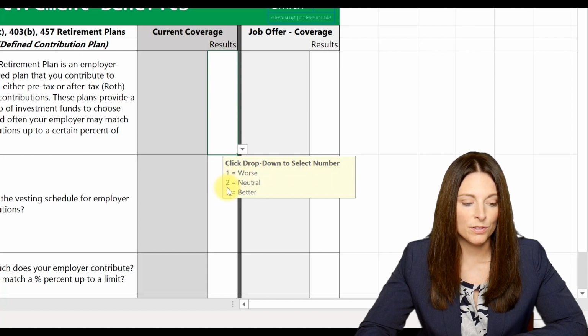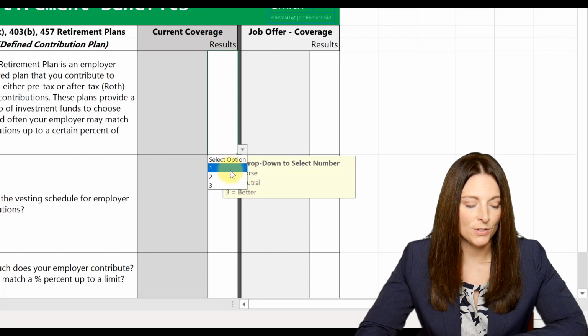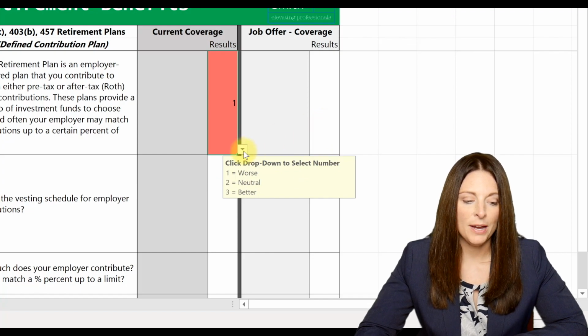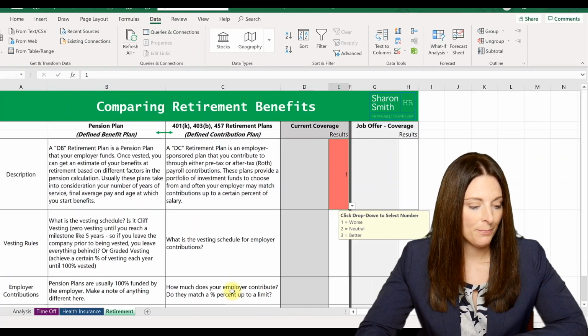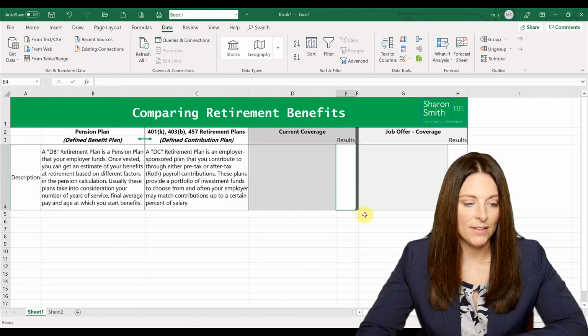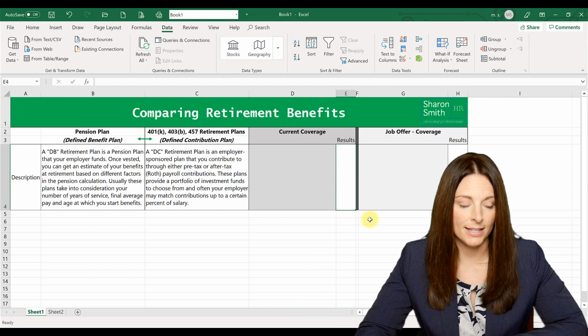1 equals worse, 2 equals neutral, and 3 equals better. It allows me to select a number there, and it changes color when I enter it in. So in this video, I'm going to show you how to create that drop-down list. So let's go to a blank spreadsheet where we don't have that set up yet. I'm going to show you exactly how to set that up.